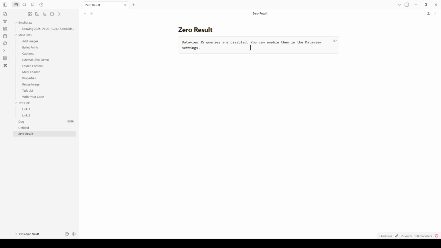If you're greeted by a message saying, "dataview.js queries are disabled," have no fear. This is simply indicating the feature isn't active. To proceed, we need to enable JavaScript queries.